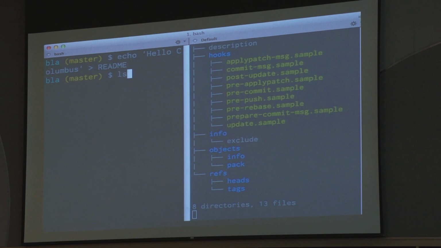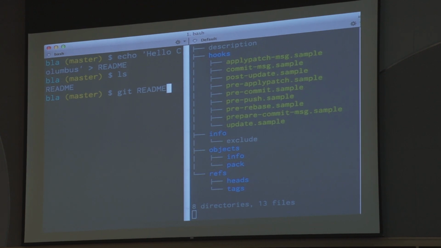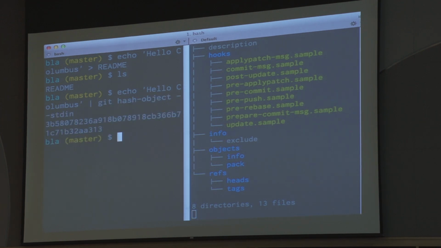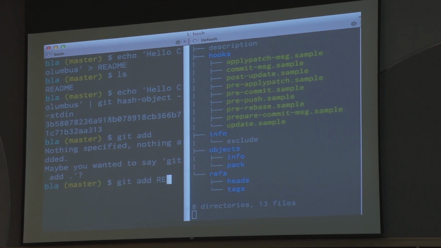So now, in my working directory, I have a README file. And I'm going to add the README file to Git. So we have the SHA here. And now, let me add this real quick. So git add. Now, I want you to watch this right here, the objects directory. There you go.